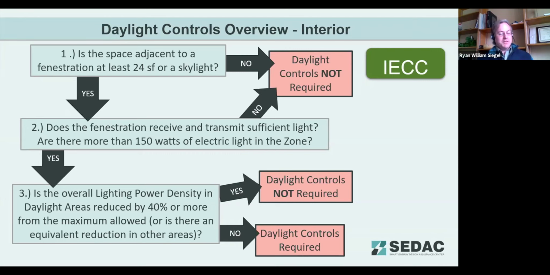So in this case, our sample room doesn't need daylight harvesting controls for any of the 3 reasons. Only one of them has to apply to say you don't need it, but in this case, all 3 don't apply.